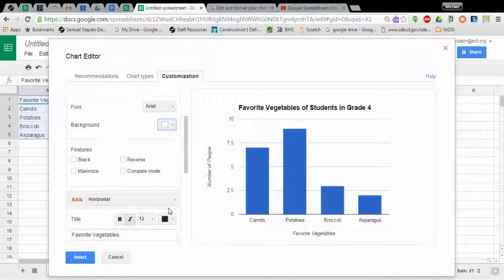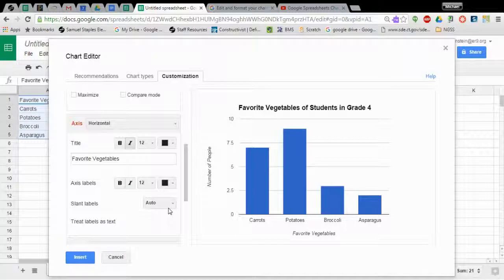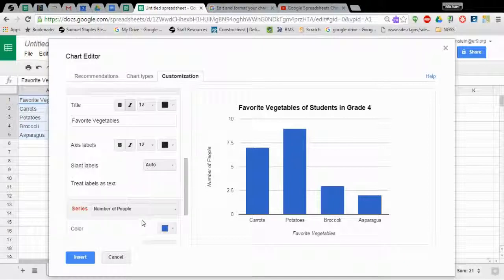Scrolling down, for the axes, I could change the font, the size, the color of the title for the x-axis or for the y-axis. But I think those are fine, and those are easy to read. You know, maybe I'll actually make it a little bit bigger. I'm going to make that size, that's actually for the names of the vegetables.